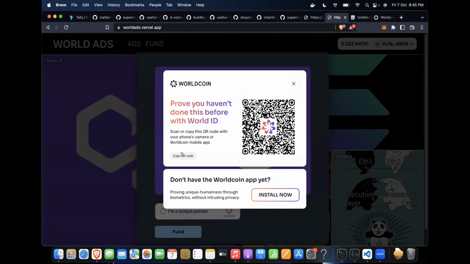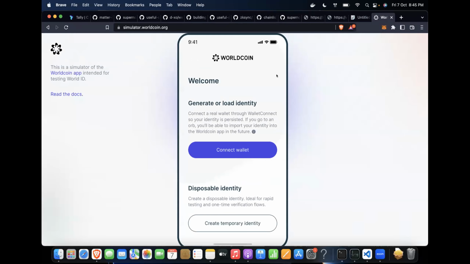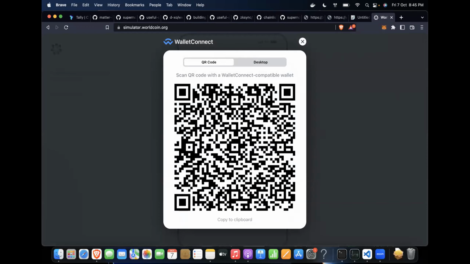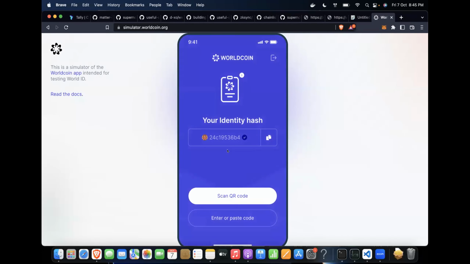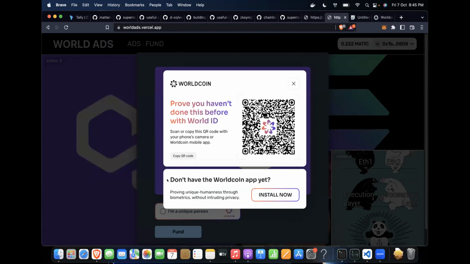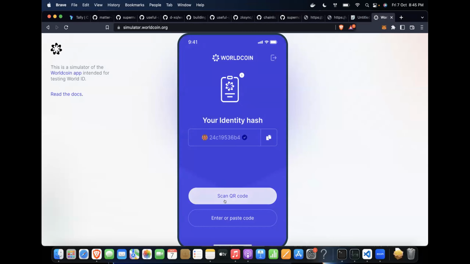So I just have to click on it to grab the QR code, and here's the simulator. It is not a real simulation, but it's for development purposes. I will connect it with my MetaMask, and now I will sign a message. It will generate an identity. Then you can just copy the code and paste it here. I hope it works. Sometimes the simulator is down.